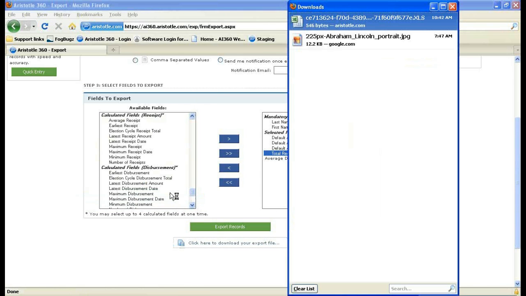After selecting our export fields, we can choose the Export Records button. Once your list is generated, you can see that a download link appears below. And you can download and open this export.